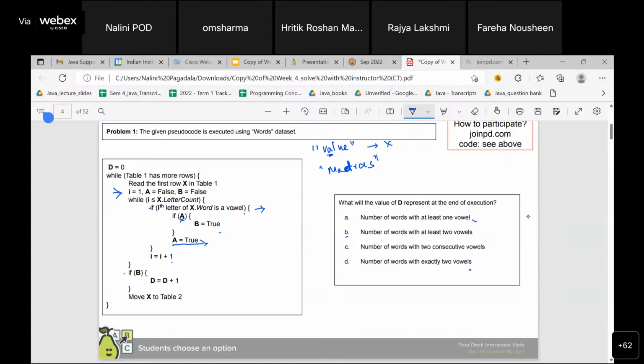Then in the next iteration, what is our value of I? It's 3. So similarly we will check whether the third letter of our word is a vowel. The third letter of our word is not a vowel, so this condition is not satisfied at all. So this statement I equal to 4 will happen. Here we will check whether 4 is less than or equal to letter count. Yes, it's true.